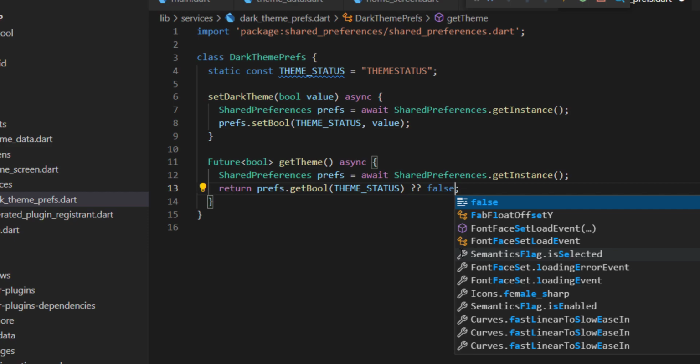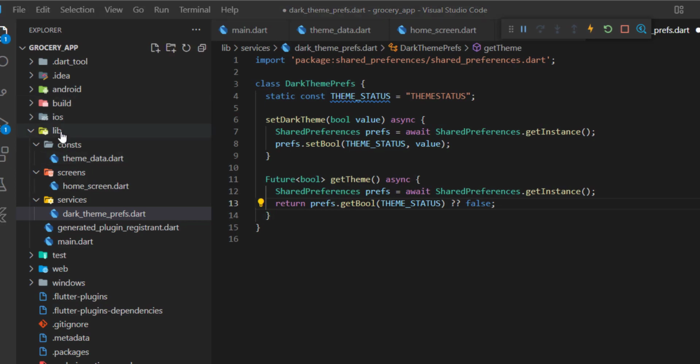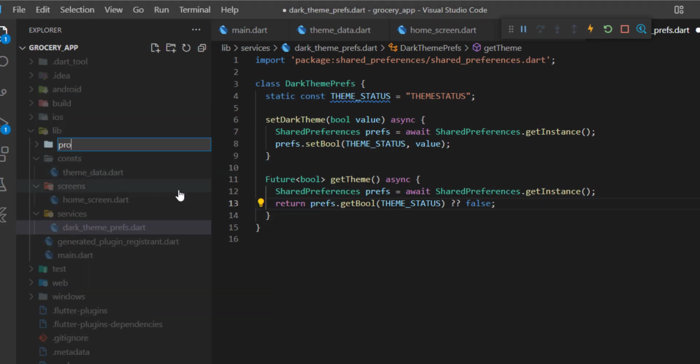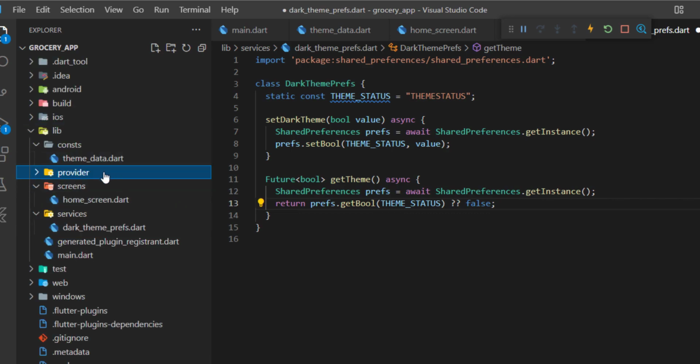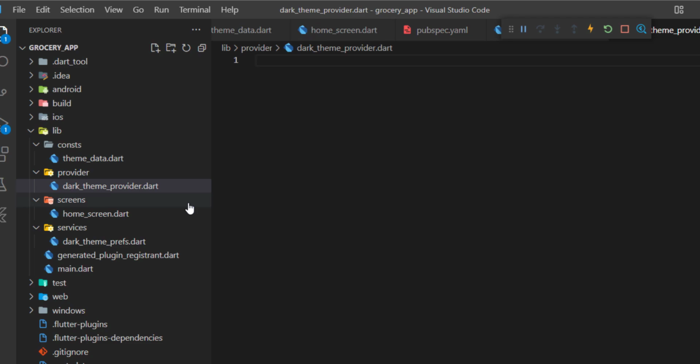So we need to use this file in the provider class, and I'll show you why. So let's start working with the provider class. In order to do that, I will create a new folder called provider, and then a new file. I will name it dark_theme_prefs, or provider, sorry, like this, .dart. And in here, we need to define a new class, and I will name it DarkThemeProvider, like this.